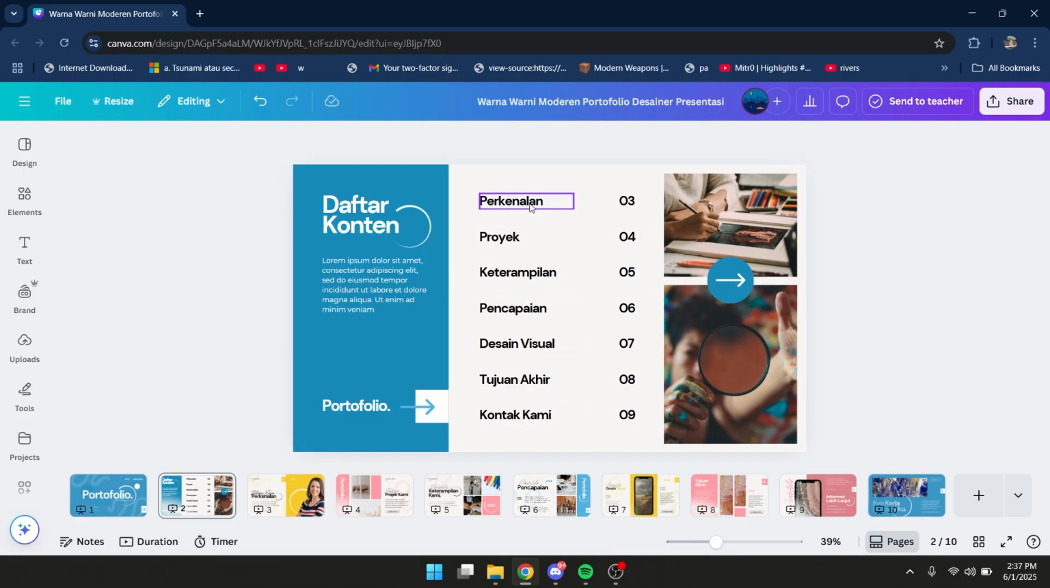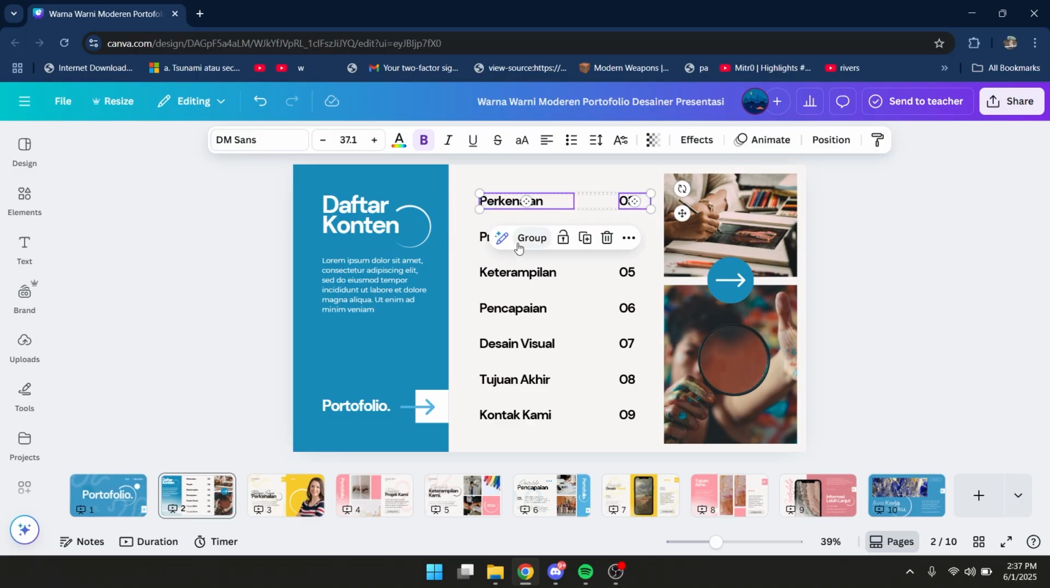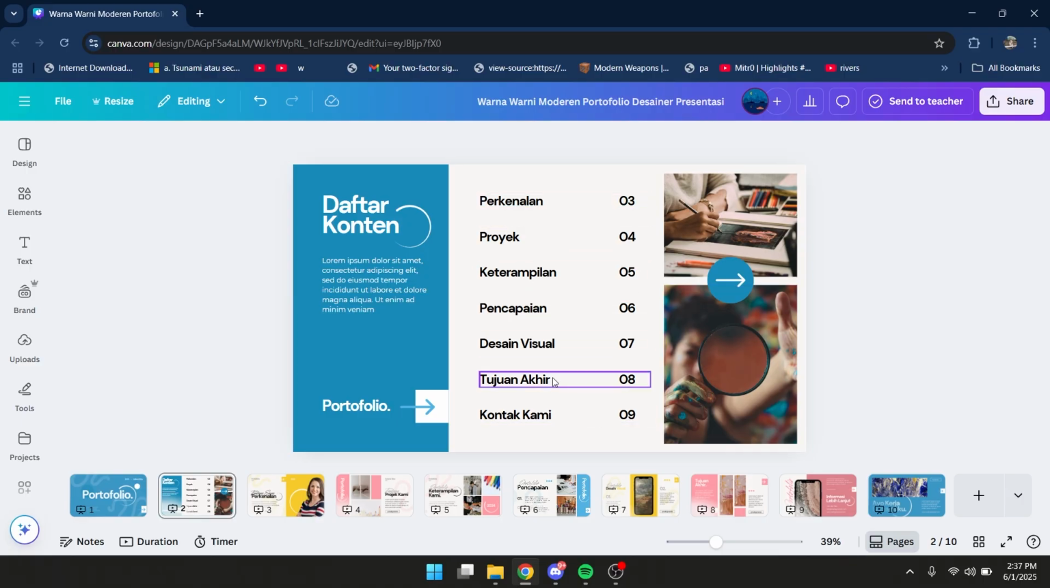What you want to do is you need to group all of this first. Let's say I want to group this too. Group also this one, I'm going to group it. This one also. Alright, so now I've grouped all of this, and now what you want to do is you need to select all of this.